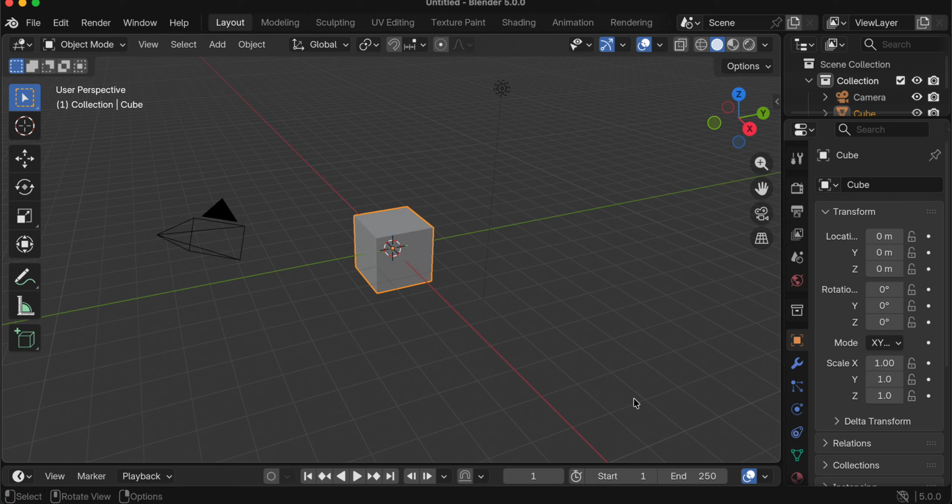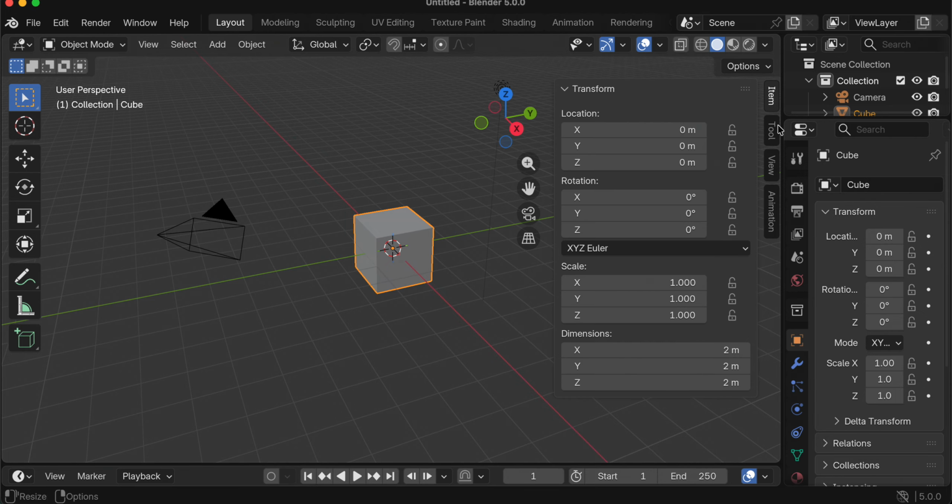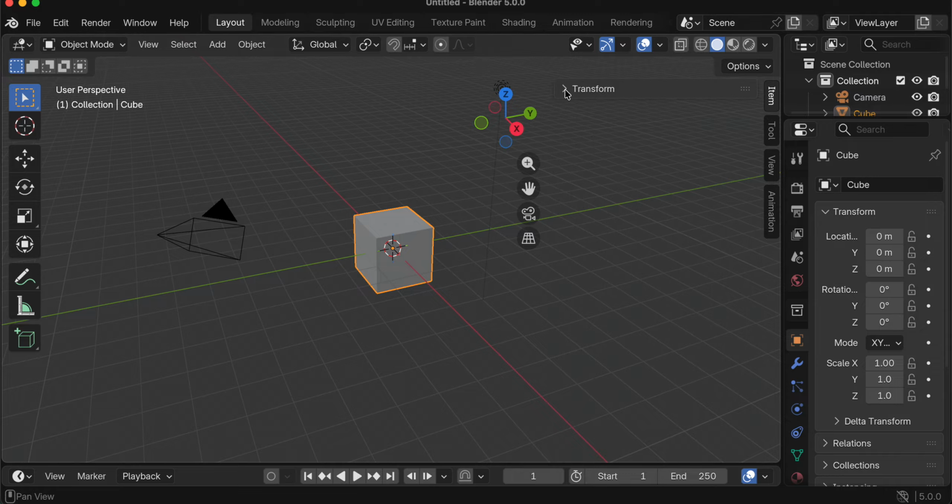In this video we will be looking into how to create a modern house in Blender 5.0. So yeah, let's get started. So let me check one thing. Okay, so yeah, let's get started.